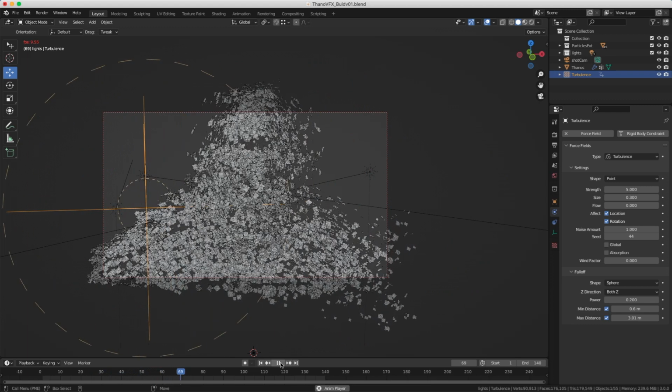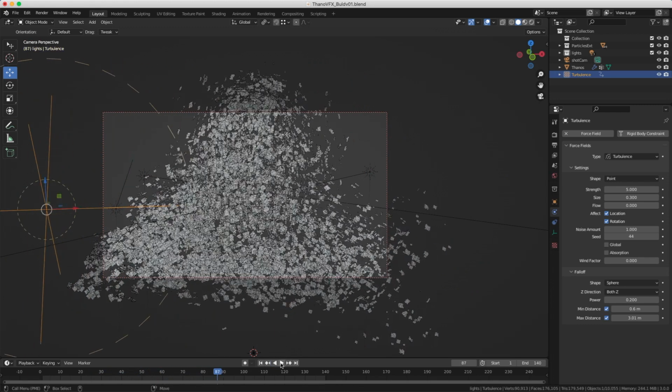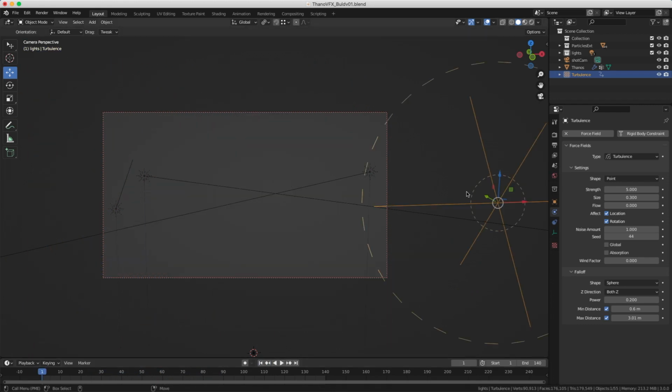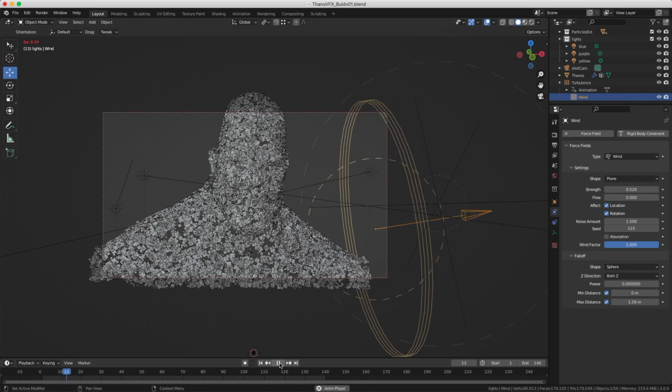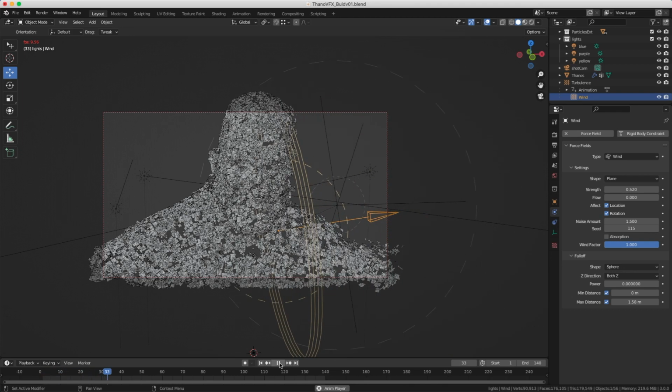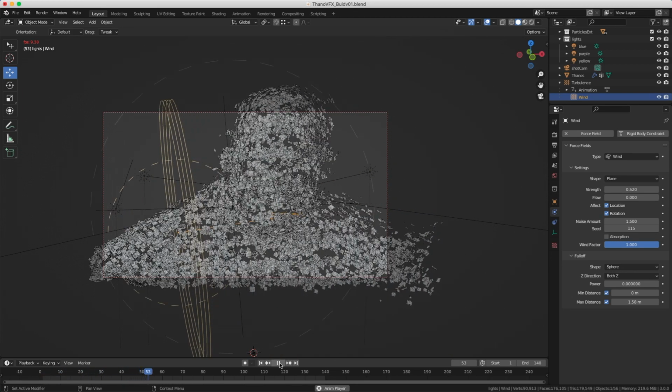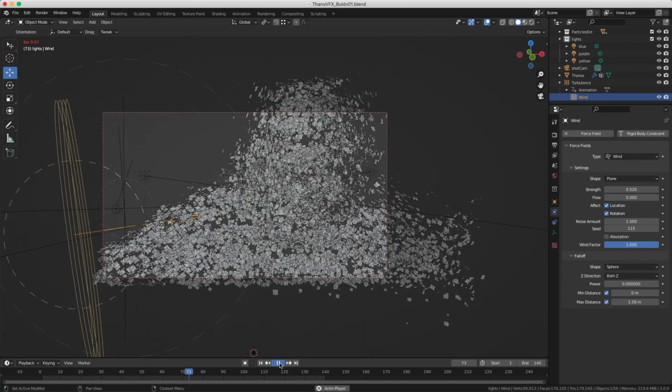Alright, so now they're just flying away, but we need them to move to the right side. So for this, I'm going to add another field. It's going to be a wind field. I made sure that it's centered with the turbulence field, and I parented it to the turbulence so that this way, when I move it, they will both move together. Some setting adjustments again. Okay, let's give it a try. I will spare you the hours I spent trying to find the right parameters. Okay, that's pretty cool, but now they're flying away, they need to go down eventually.